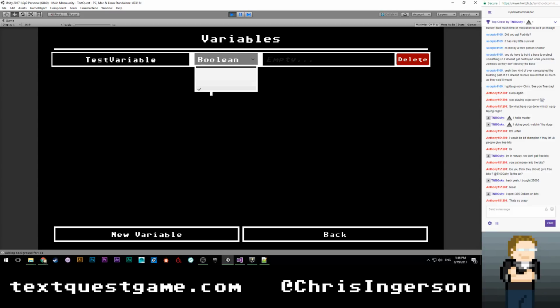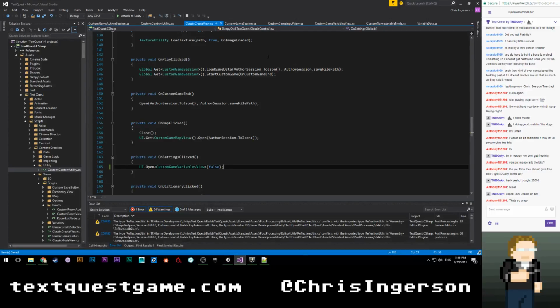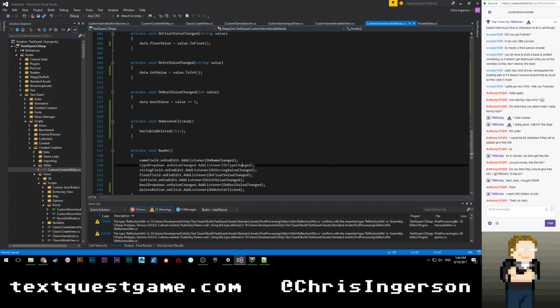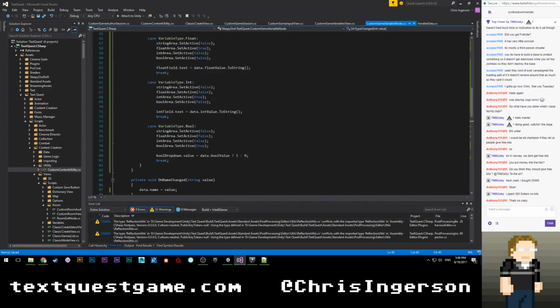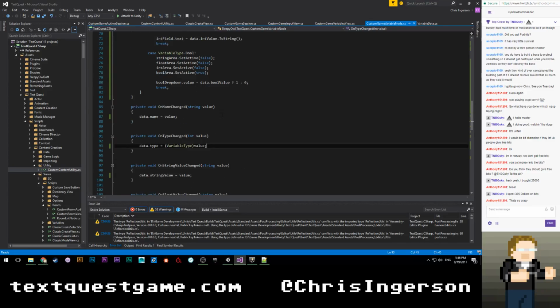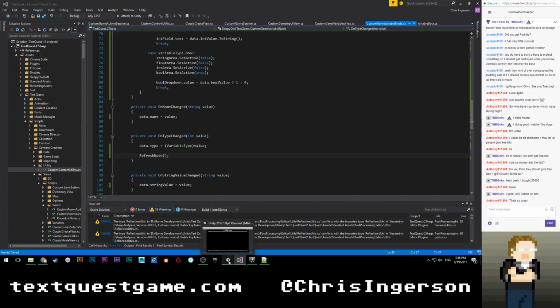I wish I knew why these were invisible. It's super strange. Oh, crud. Wait. What? Hold on. Okay, so at least delete works. Custom game variable node. Type dropdown. On type changed. Oh, there we go. Okay. I need to do refresh node, I believe. Okay. There we go. So that was the problem. That was the reason it wasn't refreshing properly.